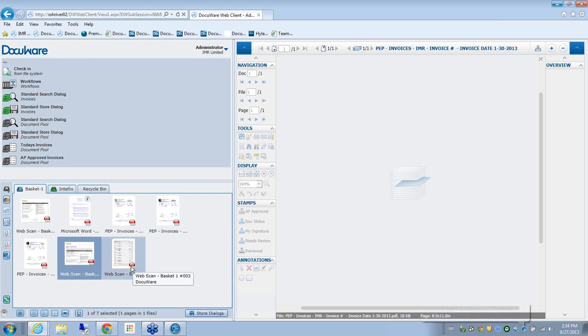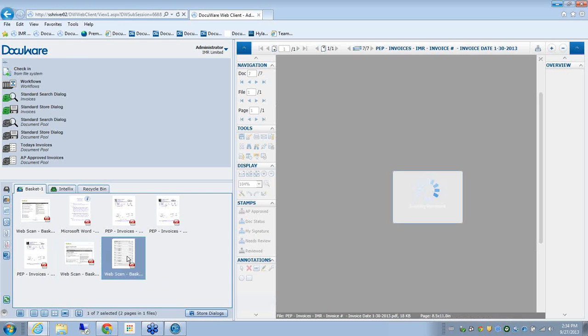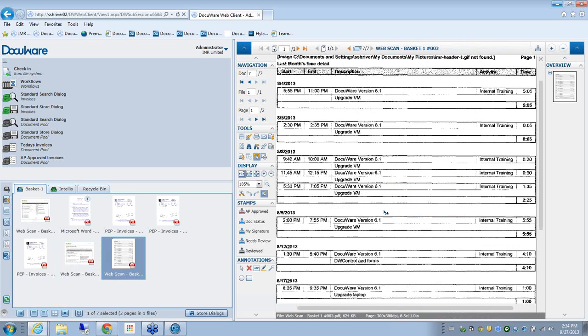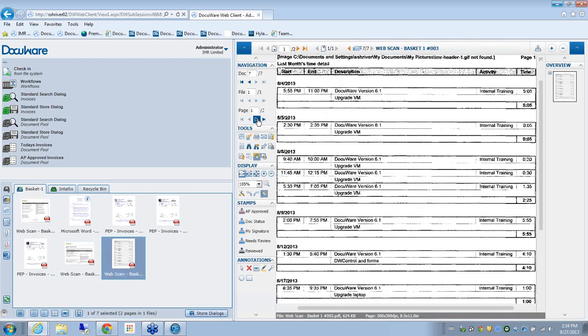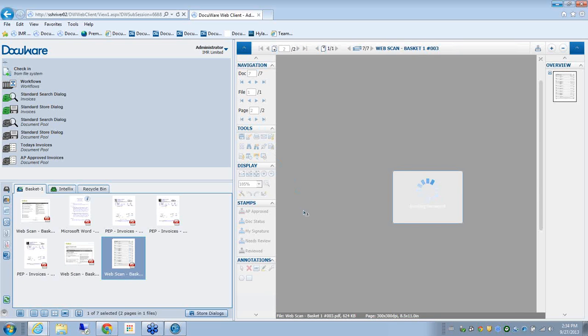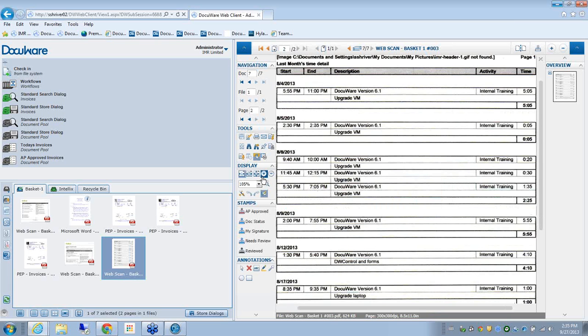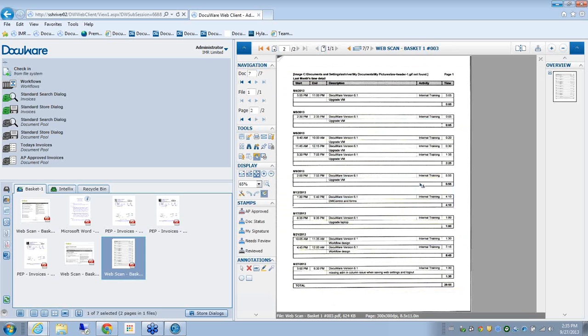Again, as you notice, the little icon says PDF. The default format is PDF. And there's the image, and it has 2 pages. And we can change the size. So, that in a nutshell is how the scanning interface works.